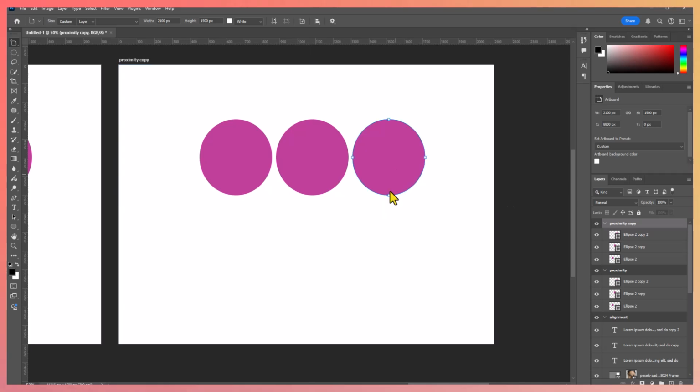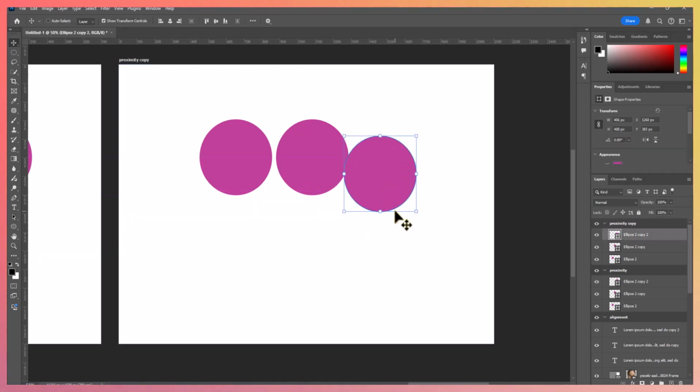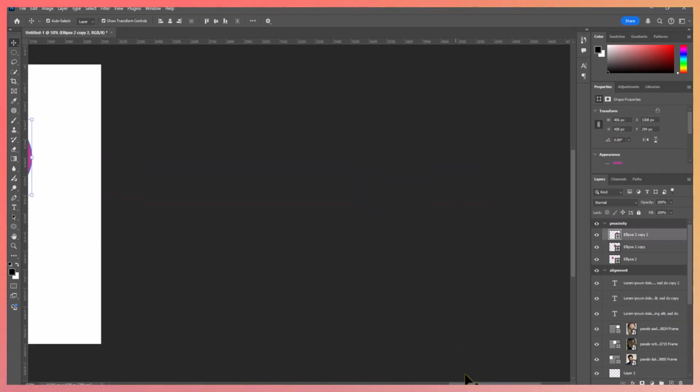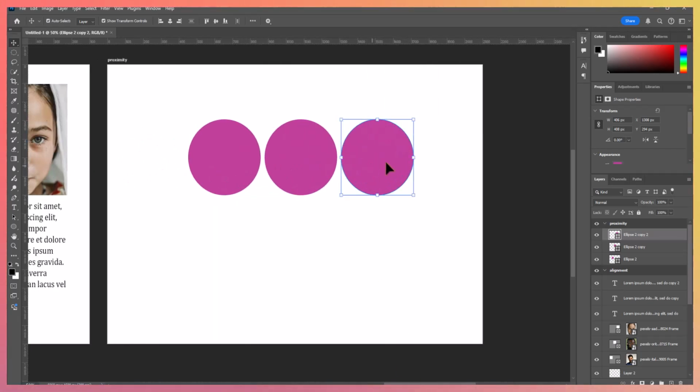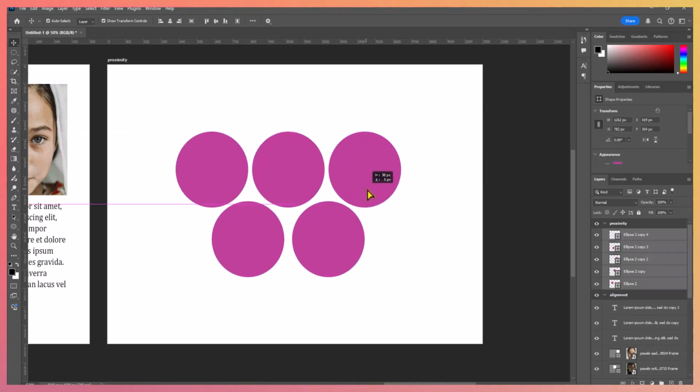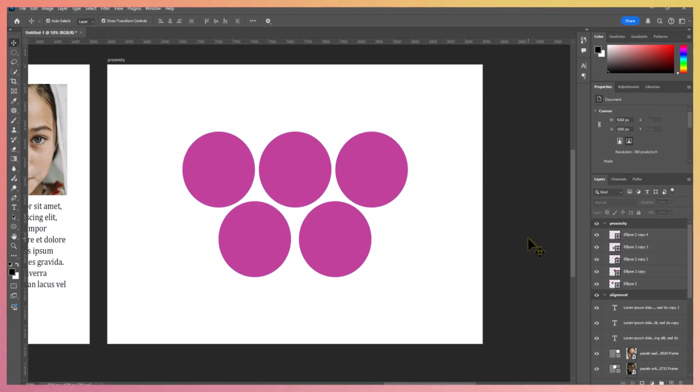You guys are not going to create the same exact pattern as me. You guys are going to create your own patterns using the basic ellipses to show proximity. So if all these circles were scattered all over the place, they wouldn't show proximity, but the fact that they're together shows that there's some kind of relationship between them. They're forming some kind of image.